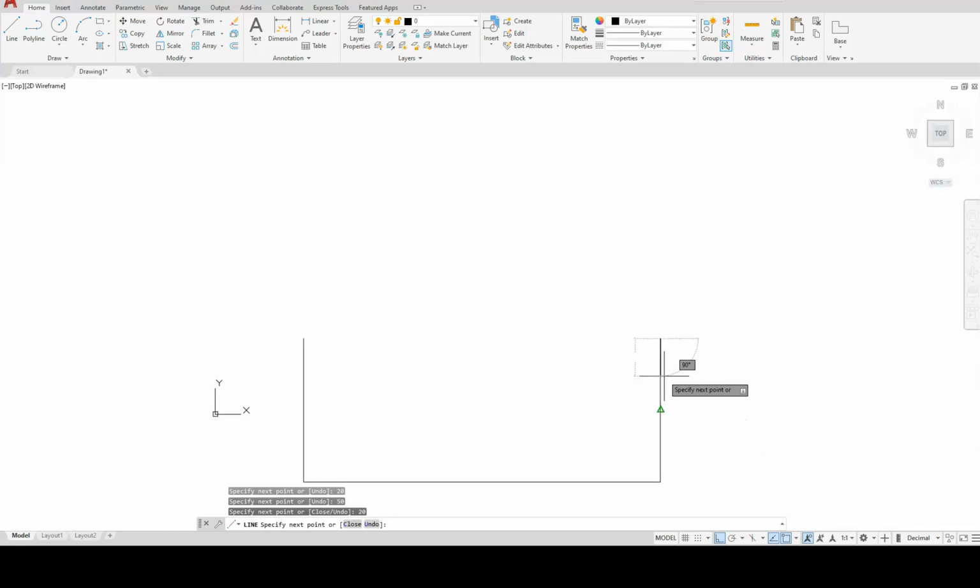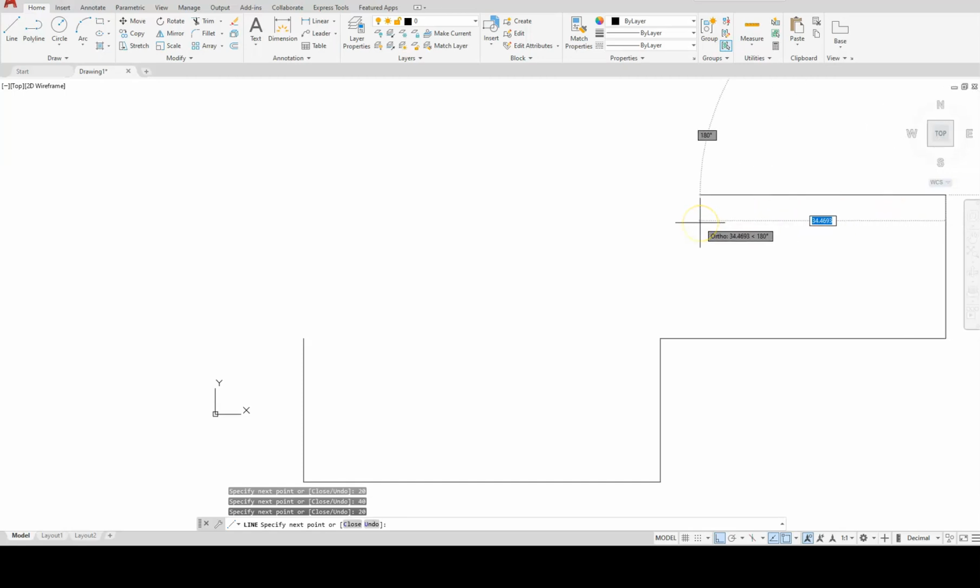Enter. I'm going to go right a distance of 40. Enter. Let's go up 20. Enter. Back to the left 40. Enter. I'm going to go up 20. Enter. And once again I have that same problem that I can't see the end of that line.